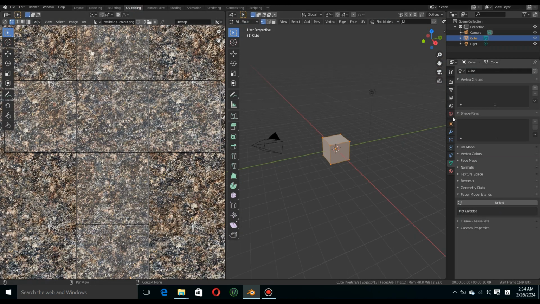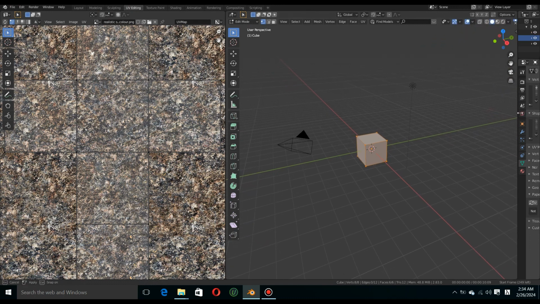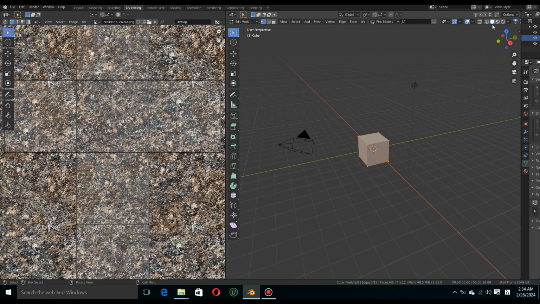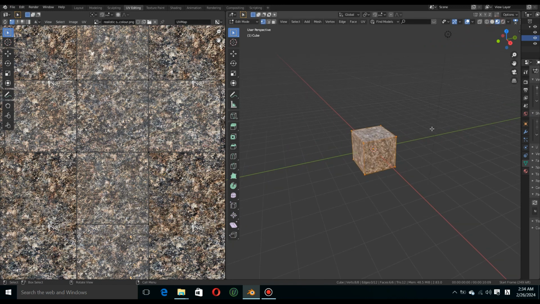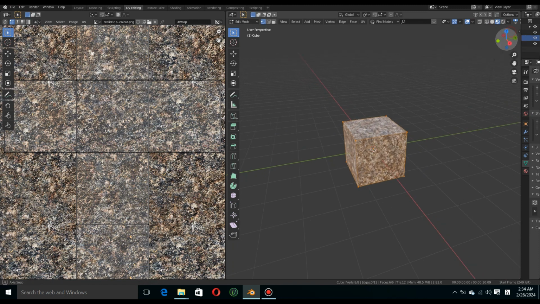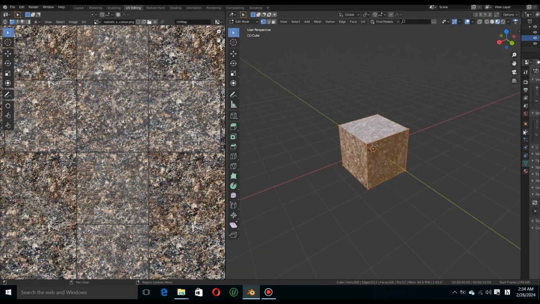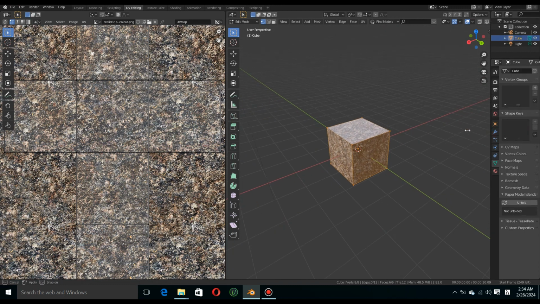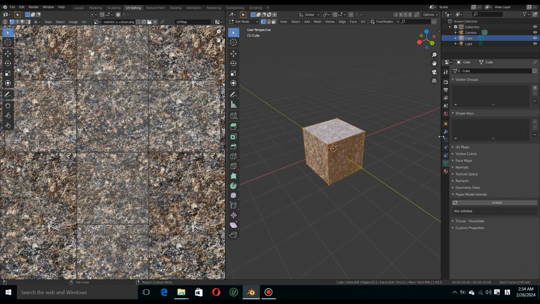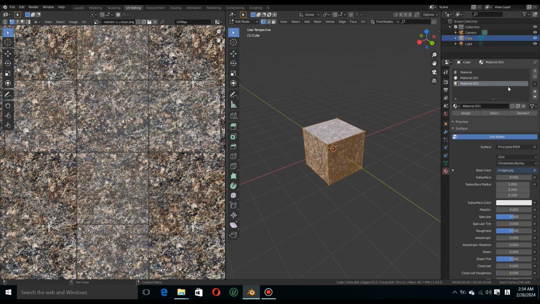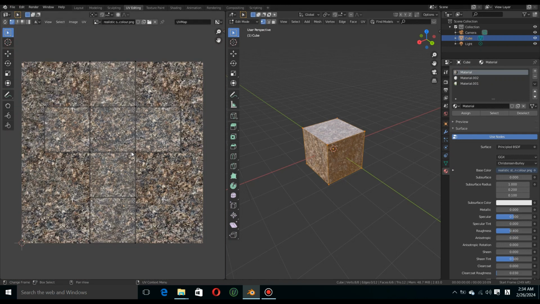So in the UV editing, we're going to change this. Let me take this side. Then we're going to change this viewport to the middle one. Then you can see the textures that are appearing on the object. Let's take this back in here. Then go to the material settings, then select the first material. Let's minimize this.